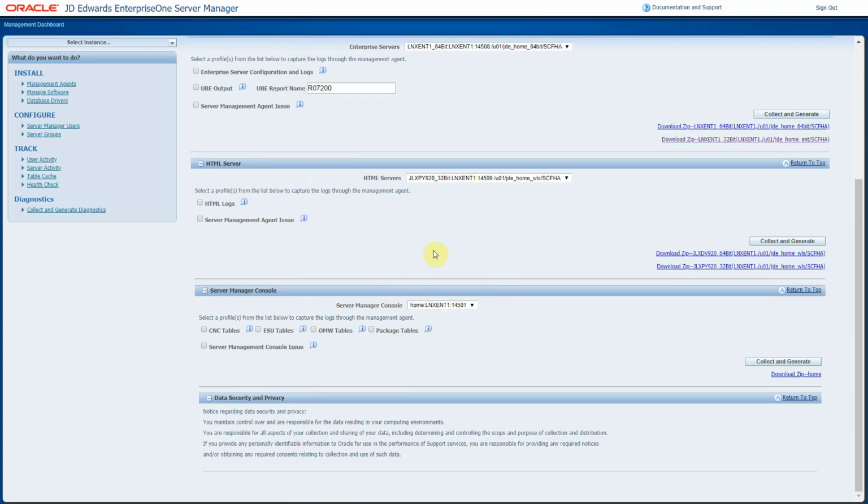Or lastly, let's say that I had to check out some user ID setups because of a particular security issue, and I wanted to see how the user IDs were set up in the security table F00950. I would select the server from Server Manager console. In this case, there's only one. Select CNC tables option, which would gather multiple tables, including the one that I'm looking for, F00950, in XML format, and then click Collect and Generate. And the downloadable zip file link will appear below the Collect and Generate button.